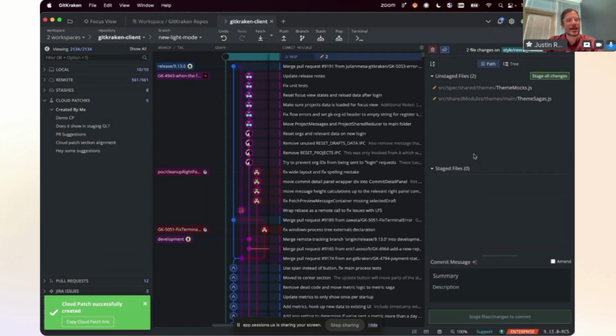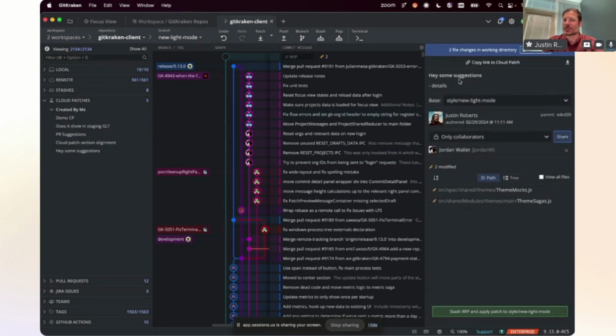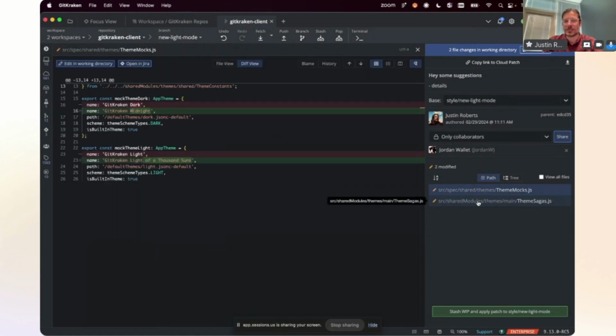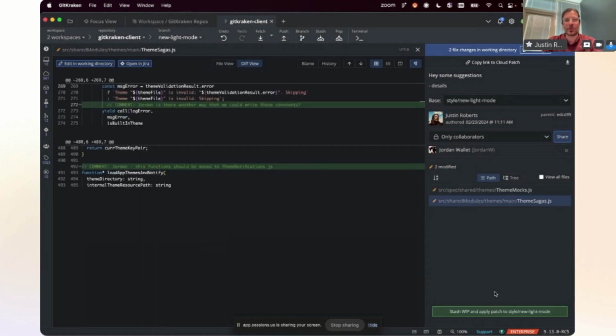What that has done is show that I've created that Cloud Patch, and it's shown up in my Cloud Patches section. But on Jordan's GKC, he's also going to see that he got a Cloud Patch from me that has some information in it. When he clicks on it, it's going to show him the details of that Cloud Patch, what branch it was based off of, and some of the permissions. He can view those changes and review them. He can choose to apply those if he wants, and commit those if he wants.